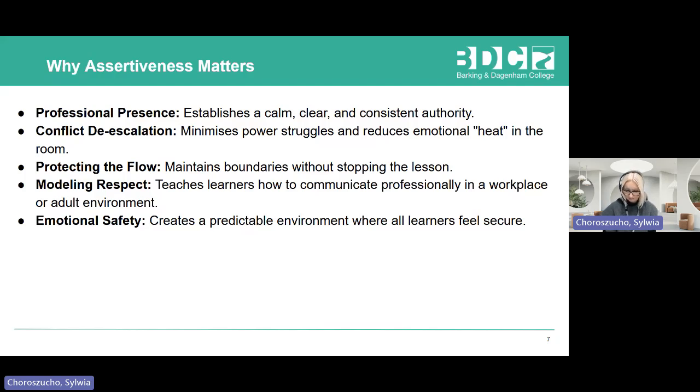So we are able to demonstrate what type of behavior is desired. And emotional safety: it creates a predictable environment where all learners feel secure and safe.